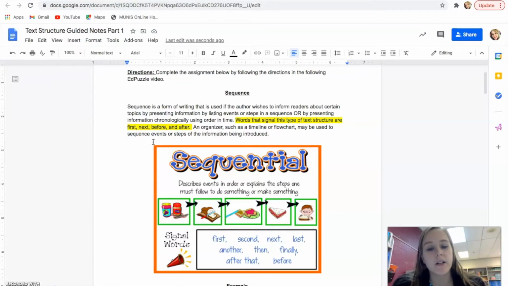An organizer, such as a timeline or a flowchart, may be used to sequence events or steps of the information being introduced.